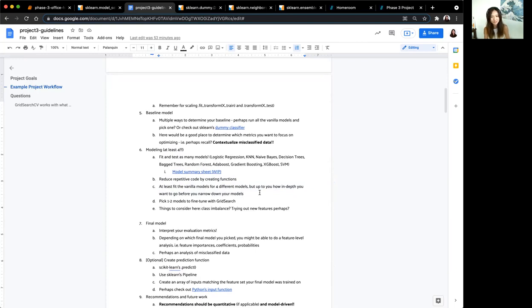So one approach to this project is you can use the function that you created and literally test all of the models that we're going to learn. I think this is a comprehensive list of all the models that we're going to touch on in the next week. So we have all of these models to talk about next week. But yeah, you can fit all of them, see which ones have the best results when they're vanilla, and then maybe take the top 1 or 2 to fine tune with grid search.